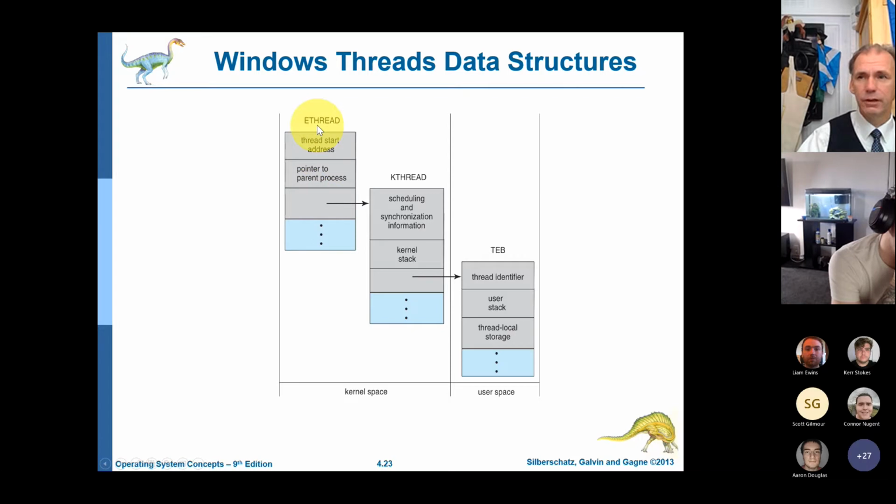That executive thread points to the kernel thread, and that has to keep all the scheduling information, all the synchronization information, the data in the stack, all that kind of stuff. And that then points to a specific thread. And you see that we've split this up. So this is how the operating system looks after it, so this is in the kernel space. That then points to the user space, the actual code that the user wants to run.